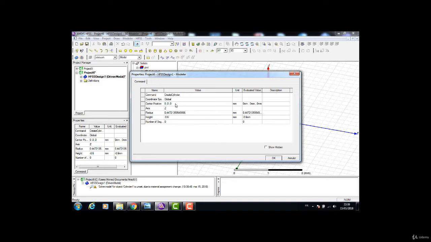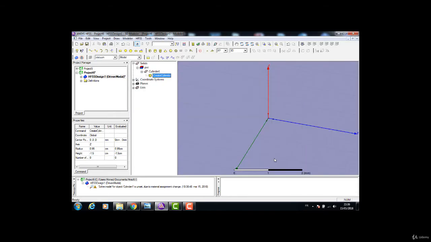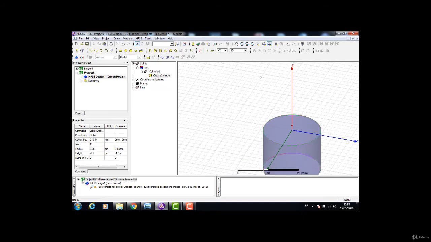Then we're gonna work on the radius, which we're gonna choose 0.95 centimeter. Always you have to write the units, don't forget the units. Okay, we're gonna choose the height, which is -1.5, also centimeter. Number of segments, we're gonna let it 0, so we don't have a problem here. After having this, I'm gonna make it small so we could see it.